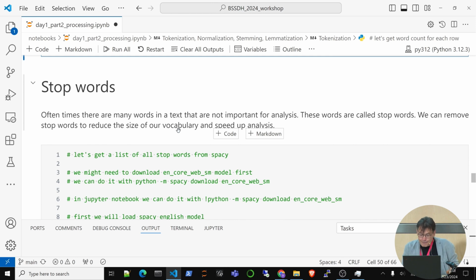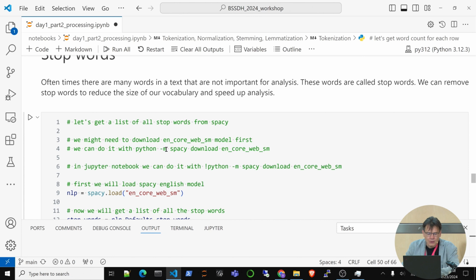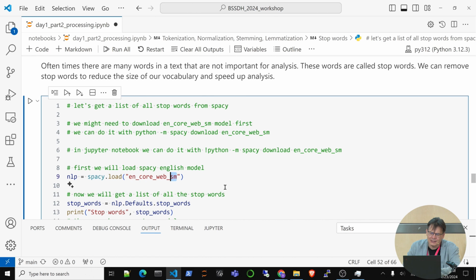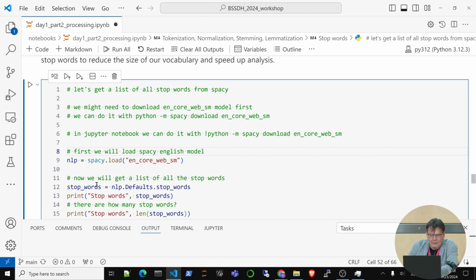So this part here is probably not going to work for some of you, because you will need to load the English core web small model, I think it was sm. What does sm stand for? I forget now. I think it's small model. Yeah, right. So we'll get the stop words from spaCy. It comes with this. Of course, you don't have to get them from spaCy. You can have your own list of words, right? So we'll load it.